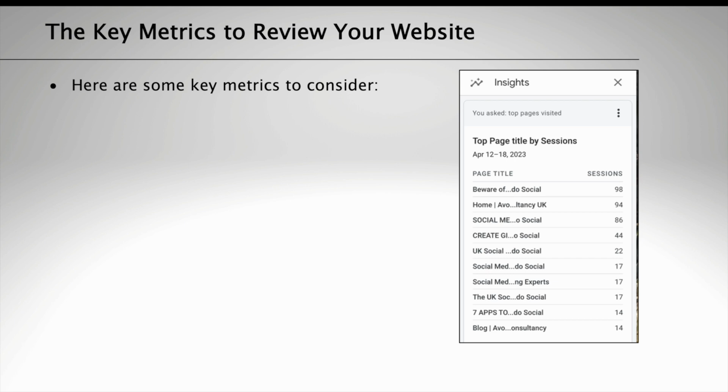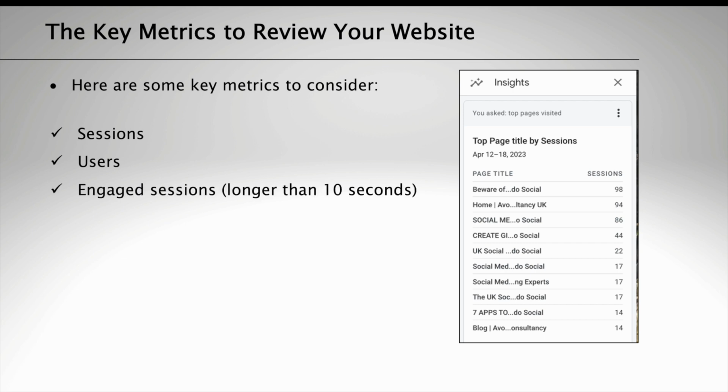So here are some key metrics to consider. Your sessions and your users. Sessions is how many times people have accessed your website, and users is how many people. Engaged sessions are sessions longer than 10 seconds. And you can see the average session duration.